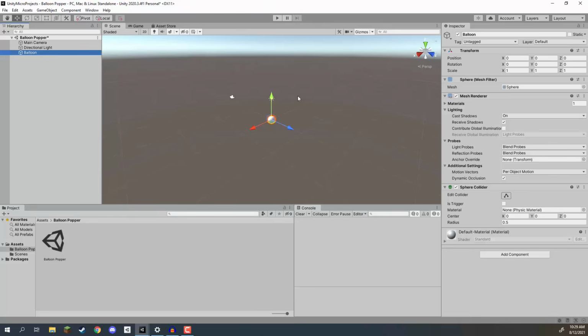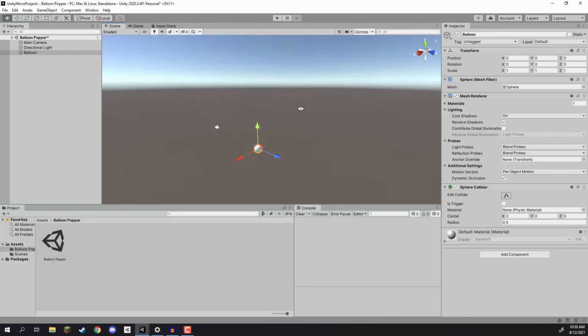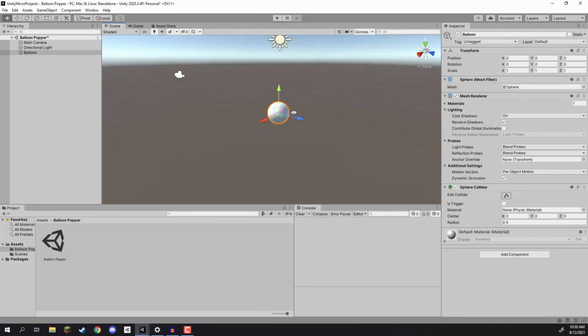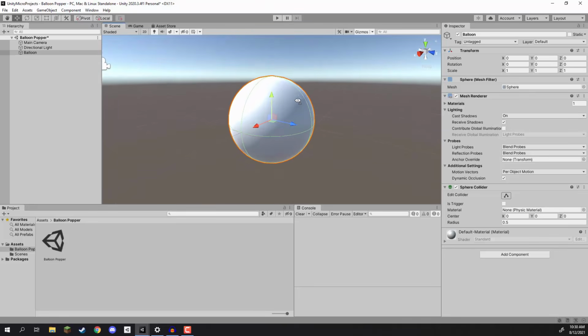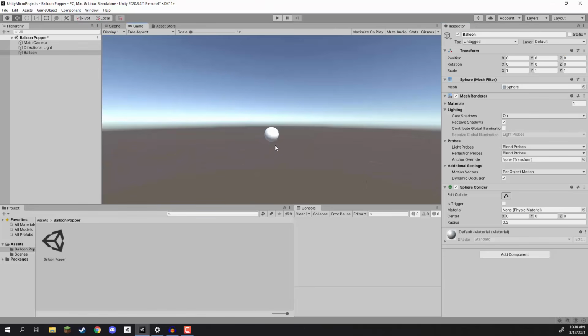There we go. Now over here in the scene view, we can of course move our camera around and get closer to our ball, or we can press F to focus in on it automatically like so. Make sure that over here in the inspector, your position is at 0 on the X, 0 on the Y, and 0 on the Z.